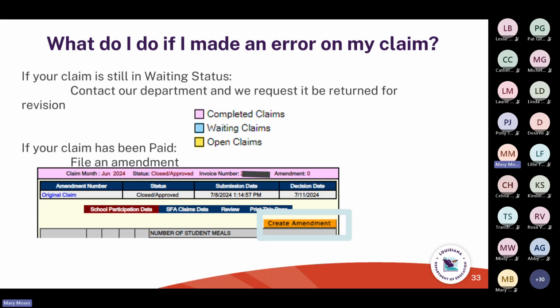What do I do if I made an error on my claim? If your claim is still in waiting status, contact our department and request it to be returned for revision. If your claim has been paid, file an amendment, and here you can create an amendment.